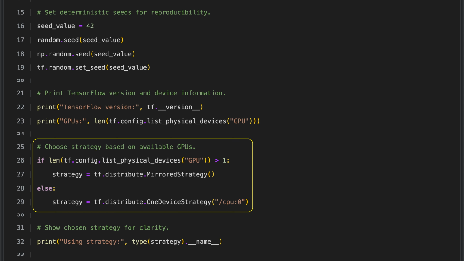The code checks how many GPUs are available and chooses a training strategy accordingly. If multiple GPUs are present, it uses TensorFlow's mirrored distribution strategy, so the model can train on all GPUs in parallel, speeding up the process. If there is only one GPU or no GPU, it falls back to a single device strategy on the CPU. This approach lets the same code run efficiently on different hardware setups by automatically selecting an appropriate parallel processing strategy.